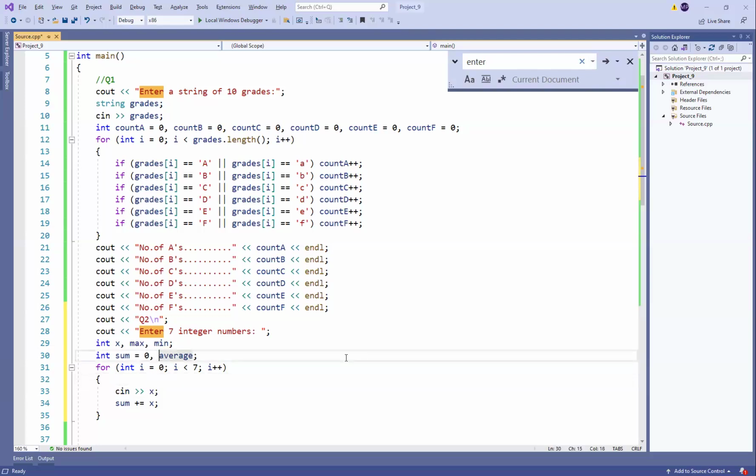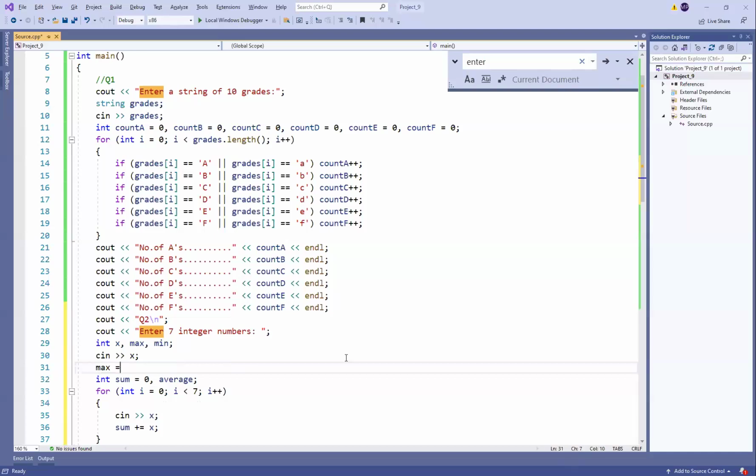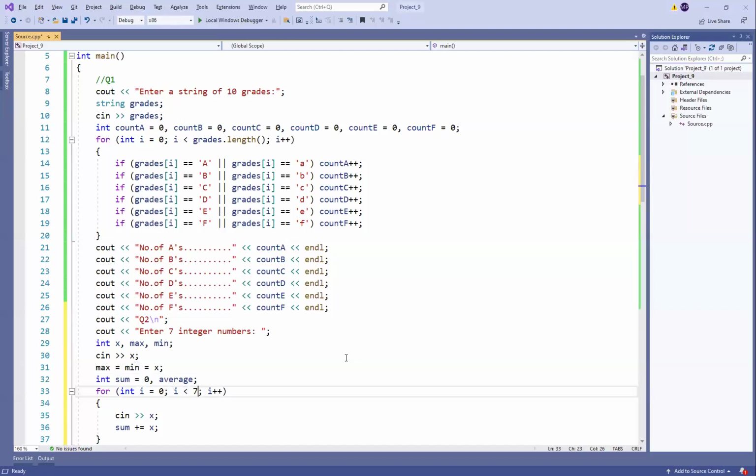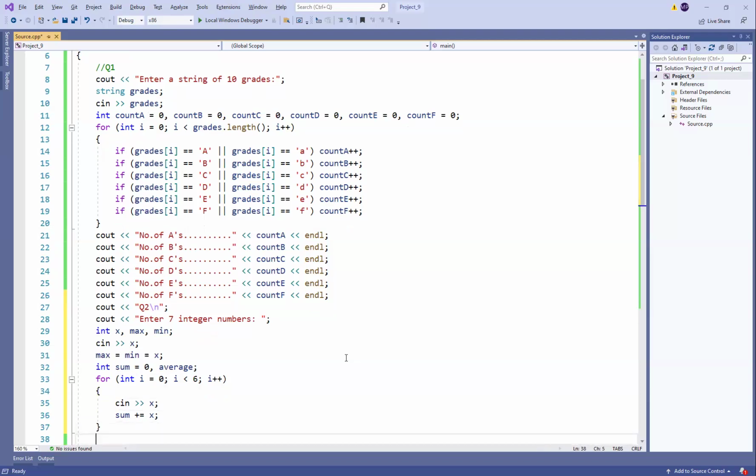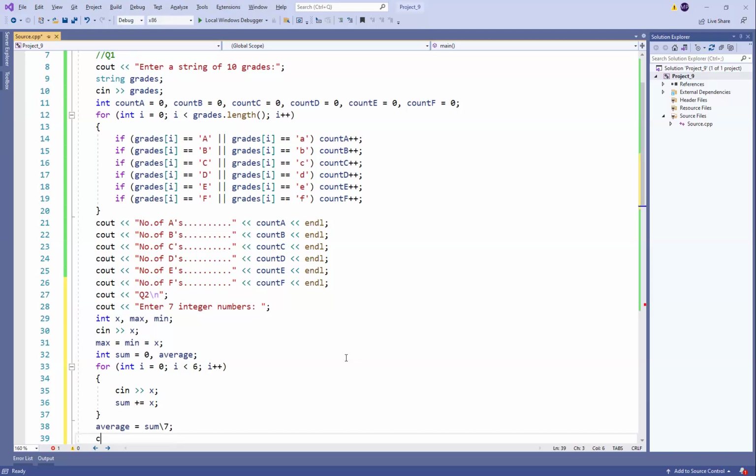I can assume, I can get a number first here. And then I can assume max and min are equal to this number. And then I can get 6 other numbers. Add them to the sum. And then I can say average is equal to sum divided by 7. I can display sum and average.